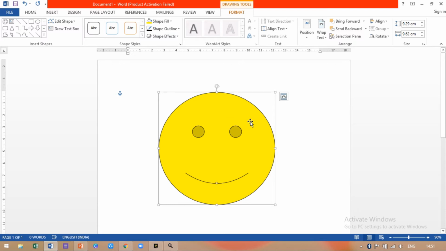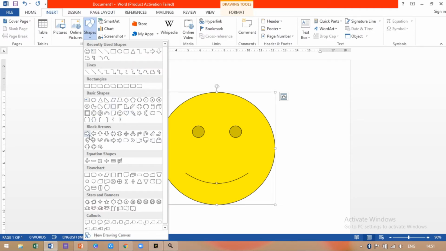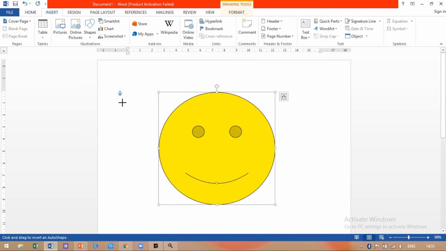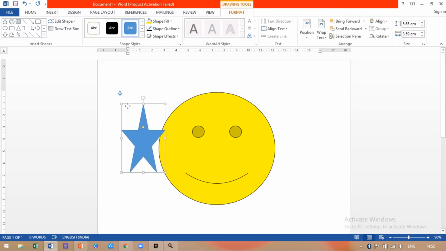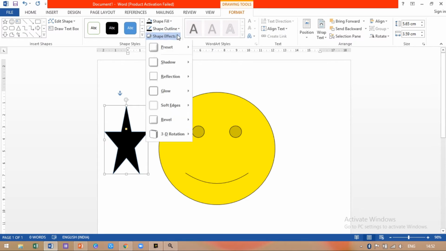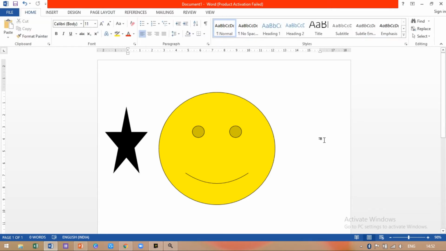So this is how you insert a shape. You can insert any shape which you want. I've used a smiley. You can use various shapes which are there. If you want a star, you can insert a star, and you can change its color. Make it a black color star, and you can give effects. Okay, so this is how you should insert the shapes from the Insert tab, Illustrations group.